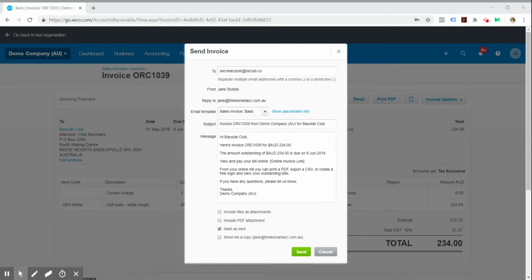I've had a client ask me about how to change how the company name appears in an email template when emailing out invoices. So I'm just going to run through how to change the email template so it displays a little bit differently.